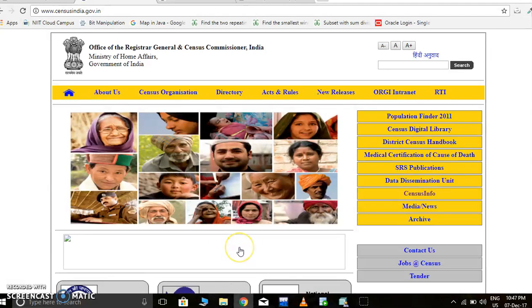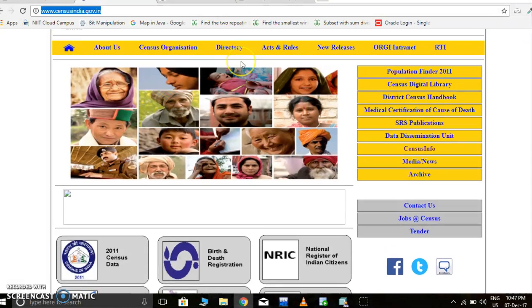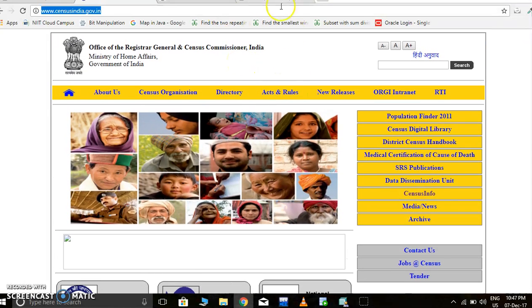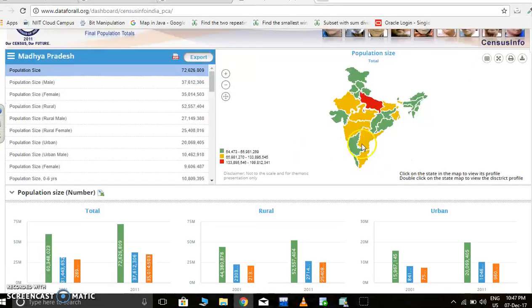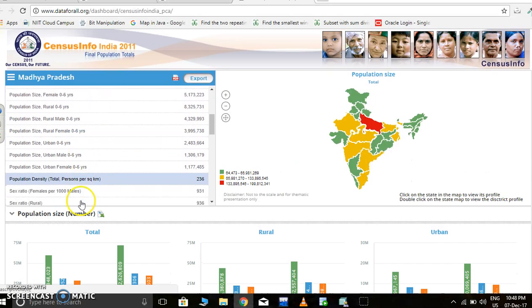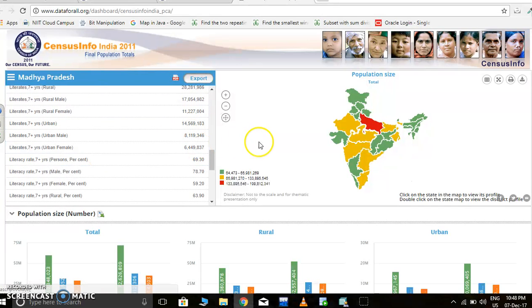Before we start, let me tell you why we decided to take this project. Currently the census data of our country is represented on the site censusindia.gov.in, and they have a very vague visualization of this data. They are using an RDBMS, the conventional data, and with the help of that they are doing the visualization of each and every aspect, be it population size, demography, sex ratio, or literacy rate.